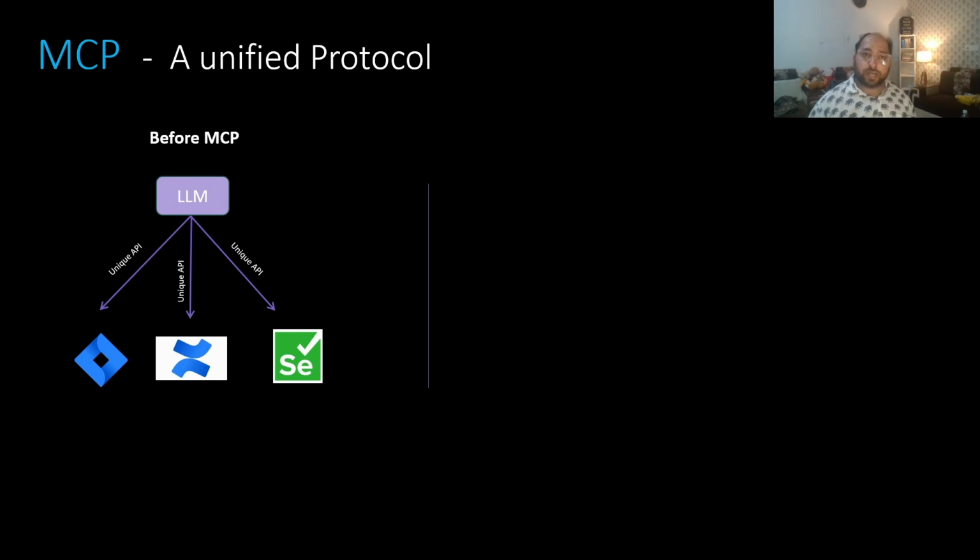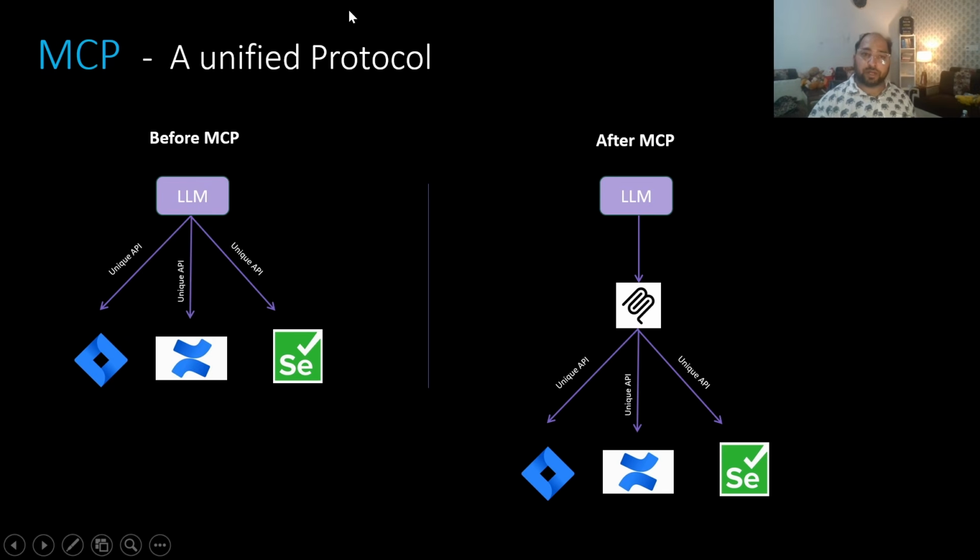Now let us try to understand this with an example. Before MCP, if an LLM wanted to talk to external data sources, suppose it wanted to talk to Jira to read the user story, and after reading the user story, publish the test cases on Confluence, and then run the test cases on Selenium, it needed custom implementations, calling different APIs.